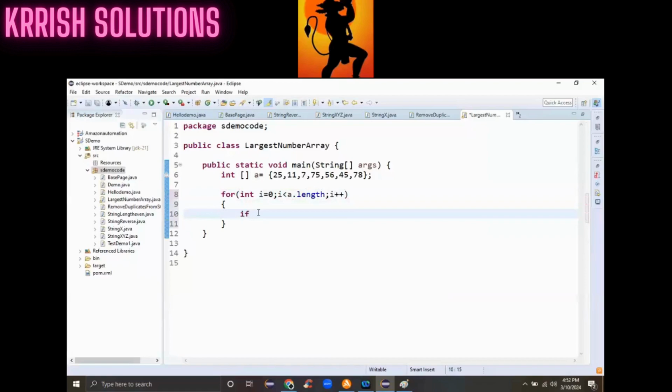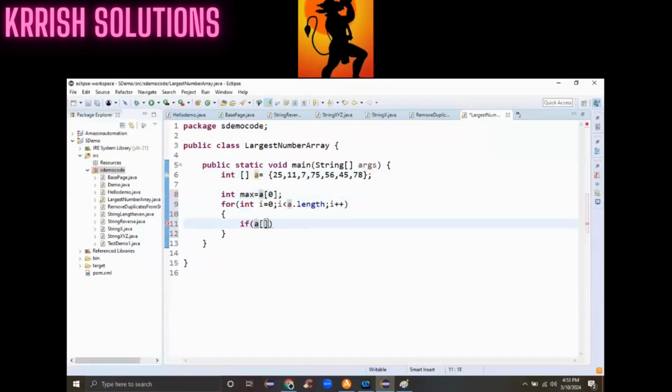After designing the for loop, we need to put one condition. We'll create one variable here, int max, equal to a of 0, the initial value 25. I'm assigning this value. Now I will check the condition, comparing max with a of I every time. Now what you need to do is max equal to a of I. If the condition is true, this will be done.